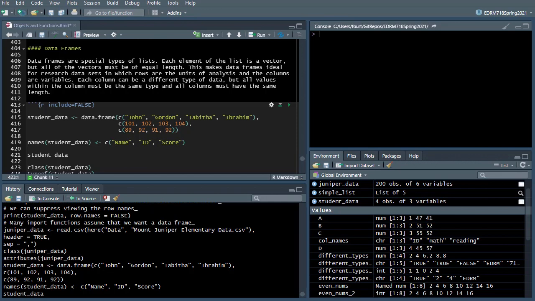Now let's look at how we work with data frames in R, including creating data frames and some of the common functions to work with data frames. We'll finish by importing data and see how when we import data using common R functions, it imports it as a data frame. I'm going to create a data frame called student data.